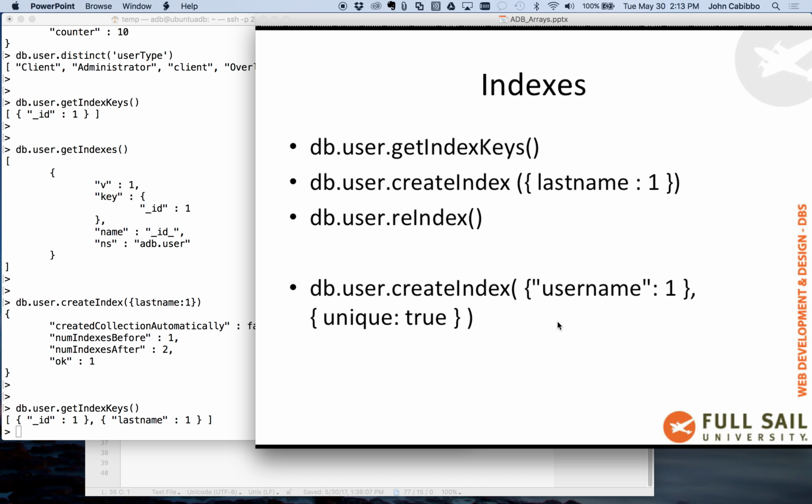If you want to create a unique index, you have to add on there unique: true. And I would run this, but I know it's going to error out because my data here is not totally sound. Some of the usernames are repetitive. But if you add on to the end, unique: true, that will make that a unique index, which means if you try to insert the same value twice into that username field, it would error out.